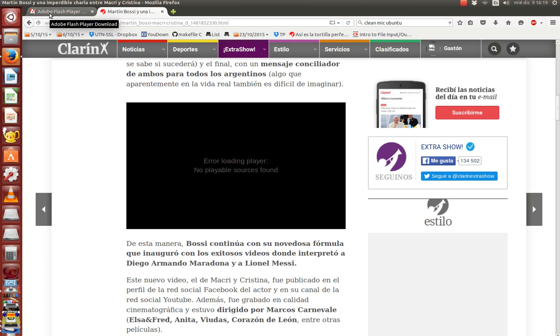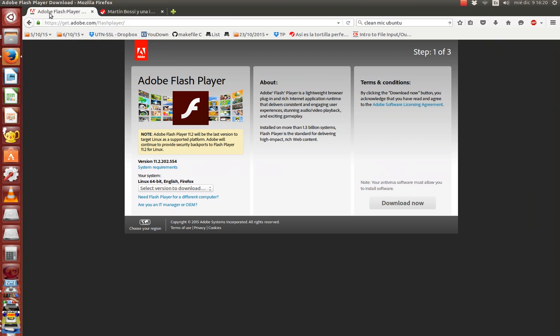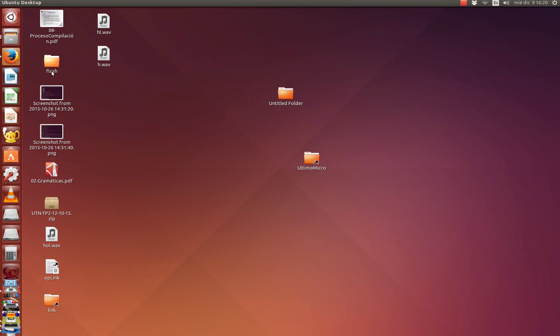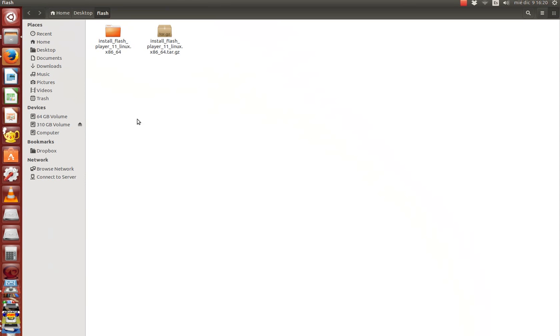The way to do this is to go to this website, which is getadobe.com/flashplayer. I used the Linux 64-bit version, English, and I'm using Firefox. So pick the .tar.gz and download it. I already did, here in the Flash folder.